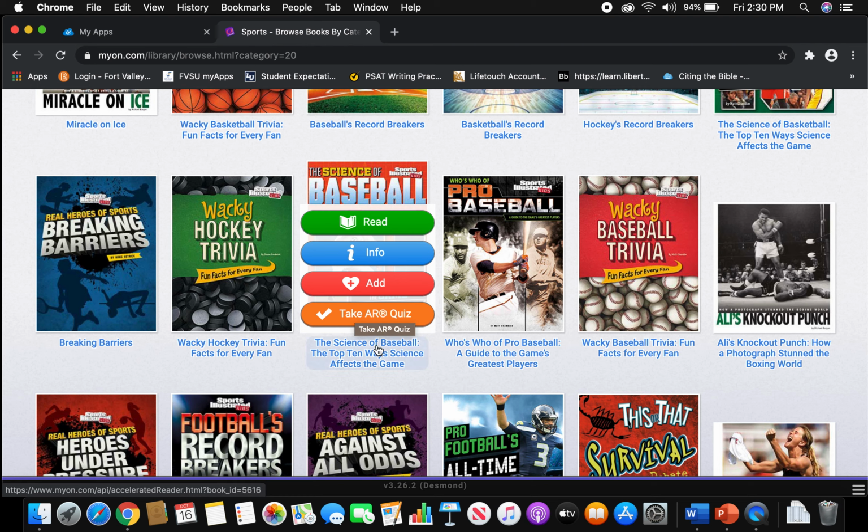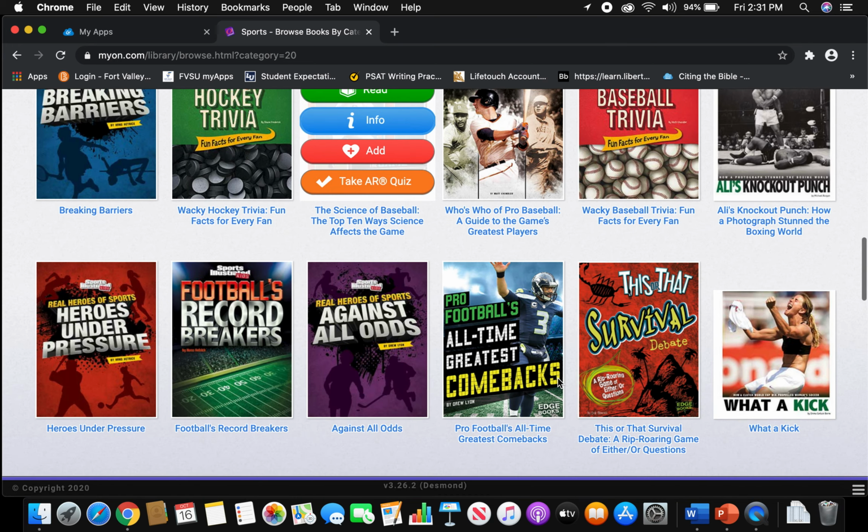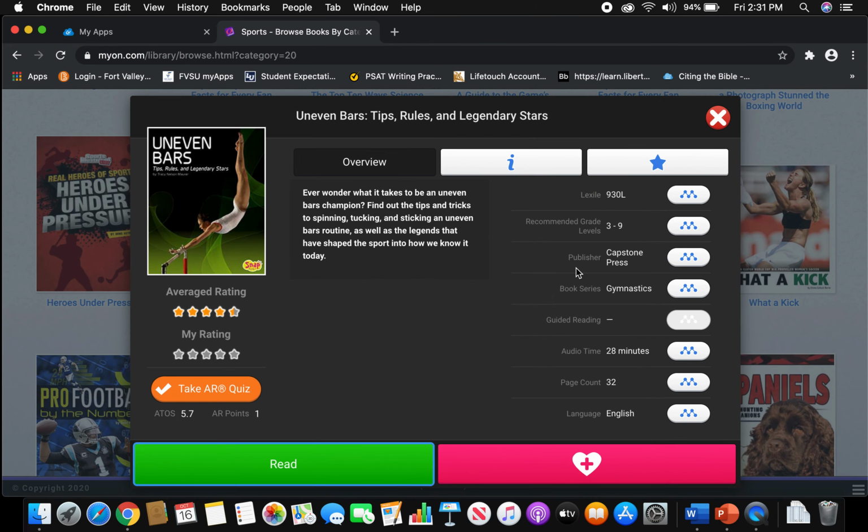Remember, do not take an AR quiz until you have read the book. I want to see the Lexile level of this book, so I'm going to click Info. The Lexile level of this book is a 1010. So remember, you want to make sure that you get books that are within your Lexile range. I'm going to keep going.